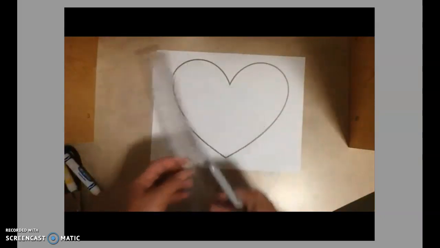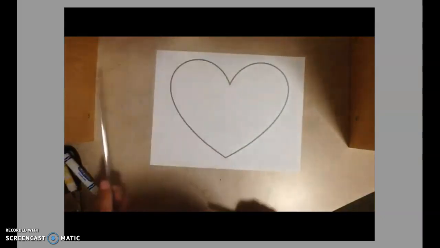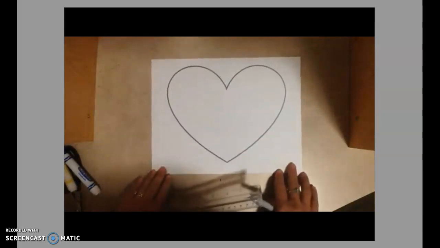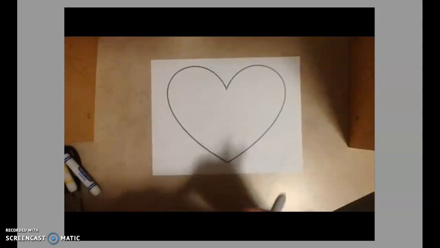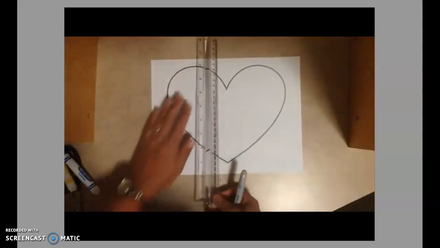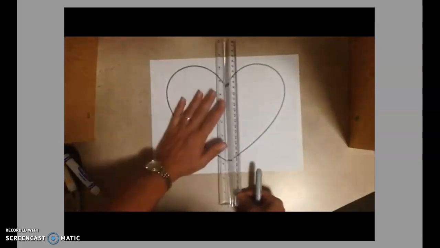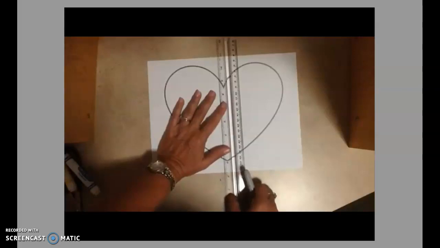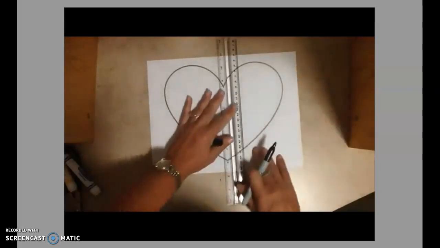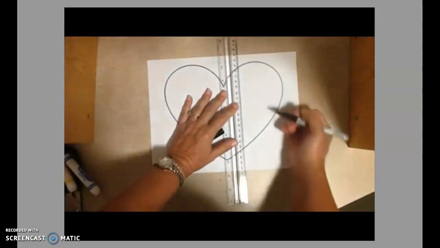And the first thing we're going to do is get our Sharpie and our ruler, and we're going to work on those horizontal and vertical lines. So the first thing I always like to do is make a vertical line going up and down somewhere across my heart. Not quite in the middle. I'm going to go off to the side a little bit. And since we're going to cut this out, it's okay if I go outside the line.